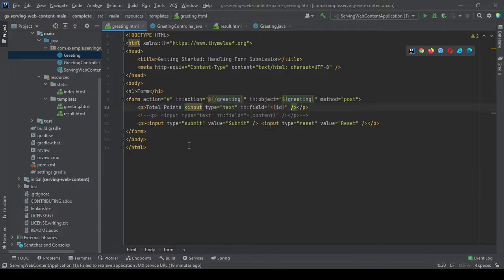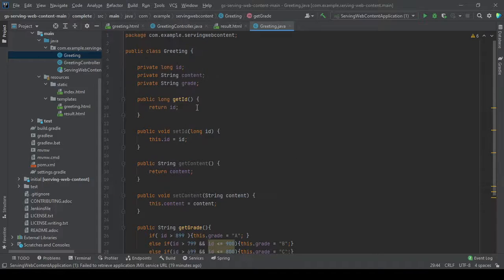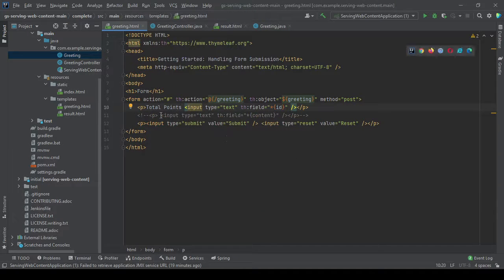The next thing is greeting.html. This is a standard HTML file, so we can just pretty much do whatever we want here. The important thing to note is that this ID is part of the greeting here. You're actually setting this value. So what I'm going to do is use that ID as the total points. So we take the total points, and then there's a submit button here.